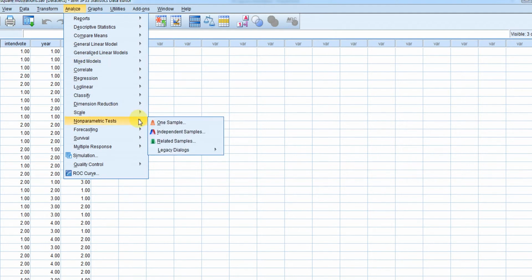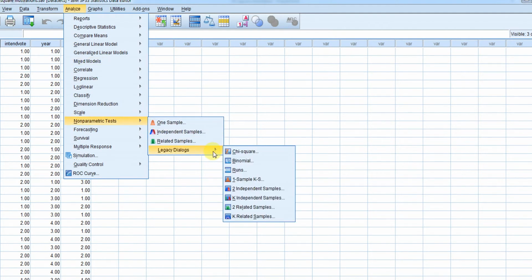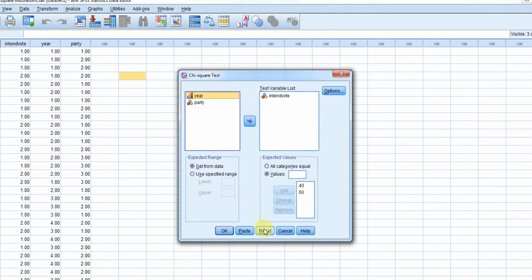So if we go down to Legacy Dialogs, chi-square again, I'm going to reset everything. I'm going to move party over to the test variables list. We know that the Republicans were coded 1, so we're going to give that proportion first. The hypothesized population proportion is 0.35. I'll add that. For Democrats, it was 0.45, so I'll click that since they were group 2. And the Independents, they were group 3, and they'll be given a value of 0.20, and we click Add here.